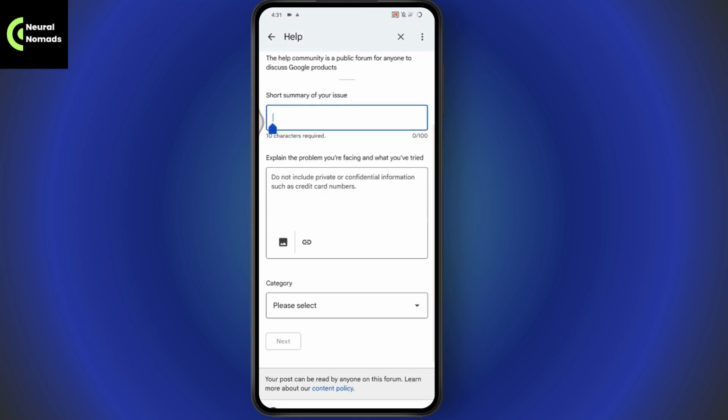So you need to enter "I want my deleted photos back" on the short summary of your issue, and under the problem you need to explain: I have accidentally deleted some of my pictures of this and this date. I have checked my trash and archive and couldn't find them. Please help me to recover those photos. It's very important for me.